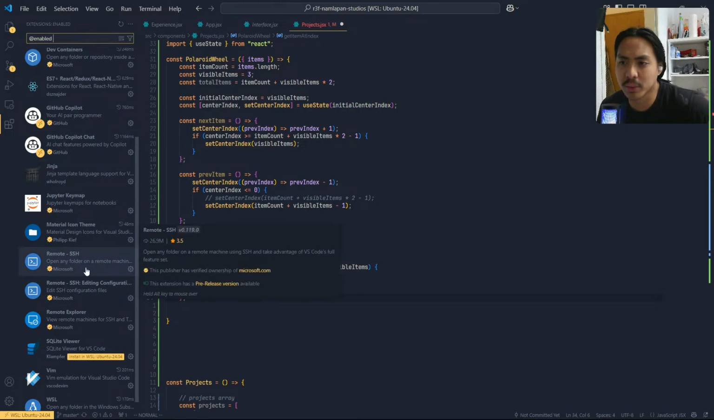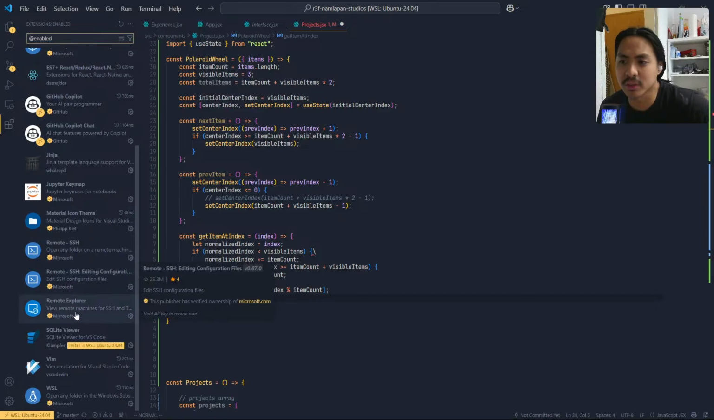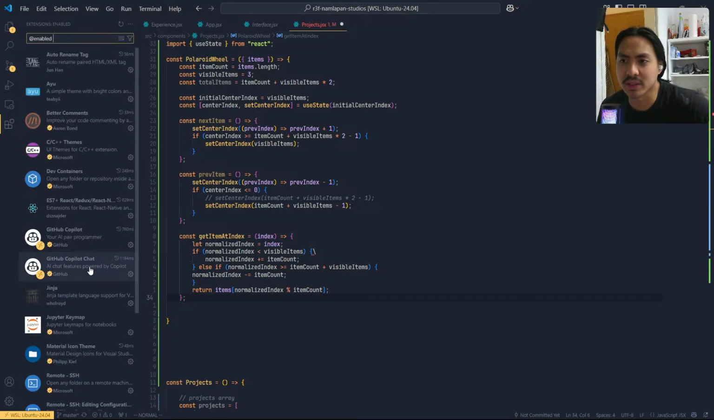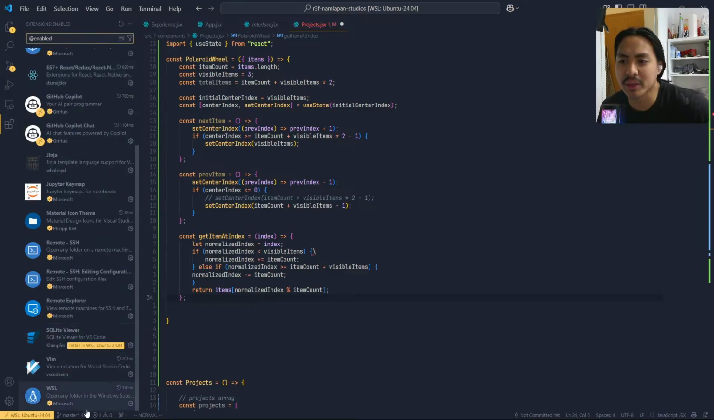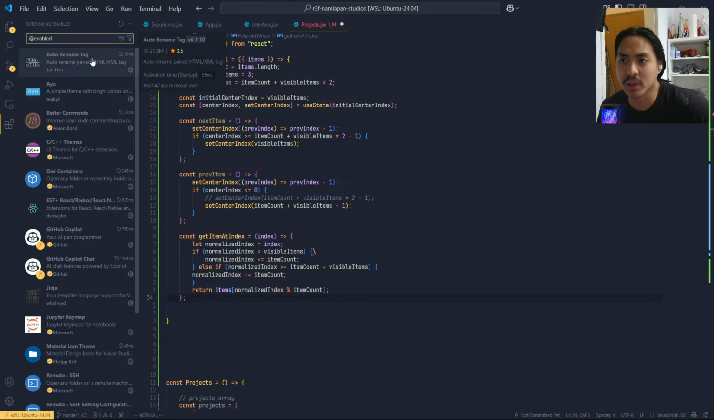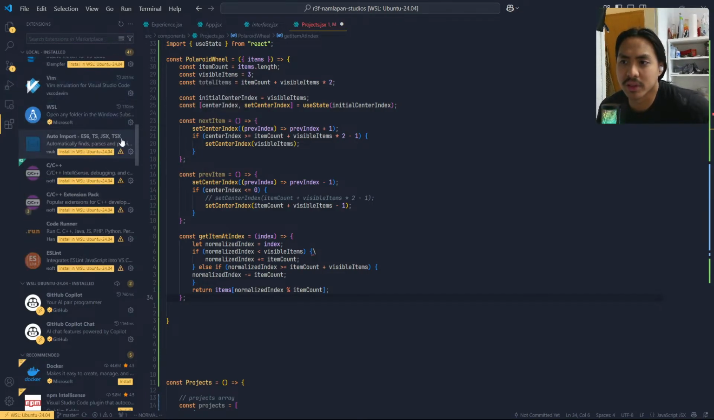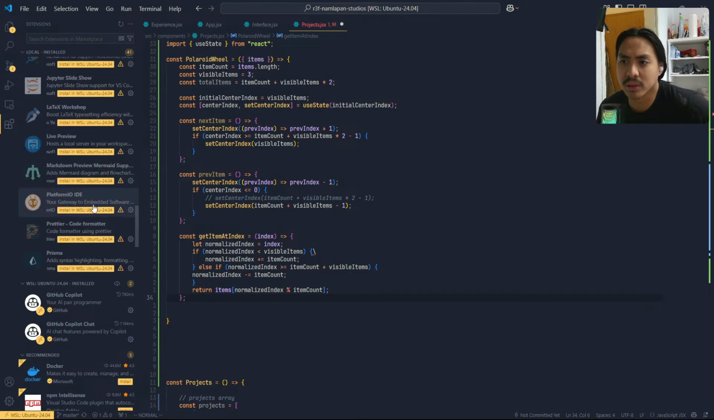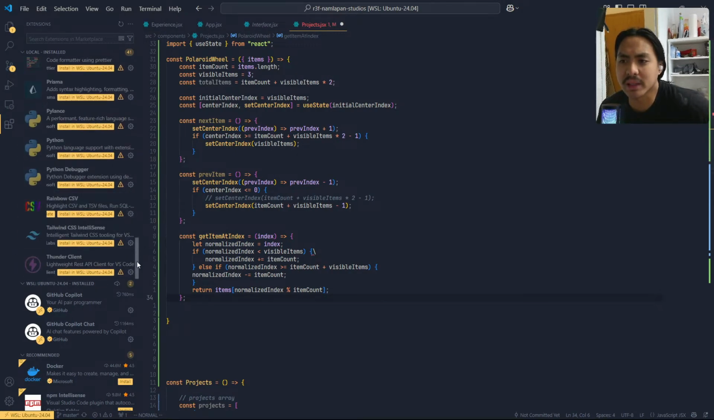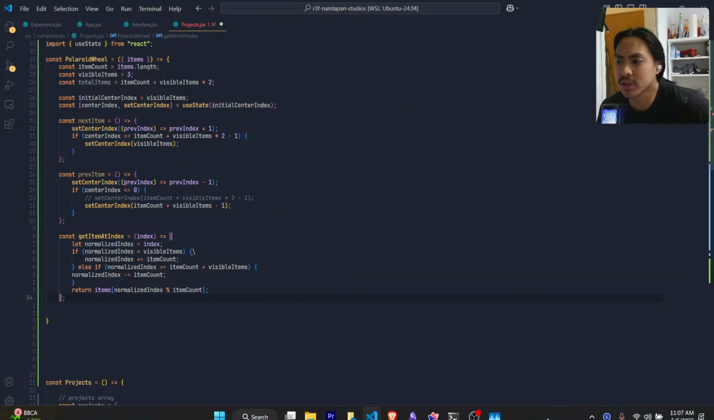What is the difference between remote SSH and remote SSH? Okay, I'm not touching anything with this. The ones enabled are not even that many: WSL, Vim, GitHub Copilot, better comments, auto rename tag, and that's it. It's very light. I don't know why it took so much.